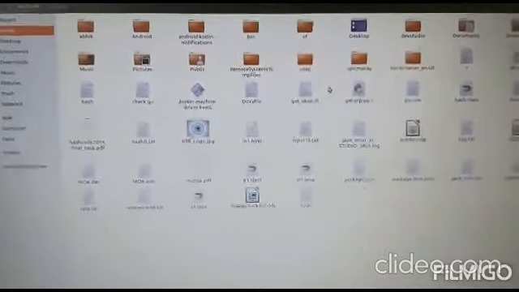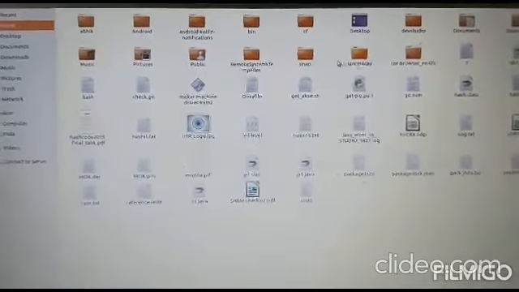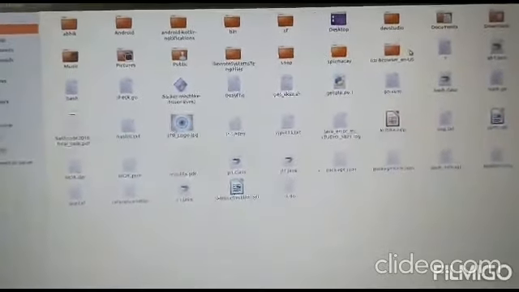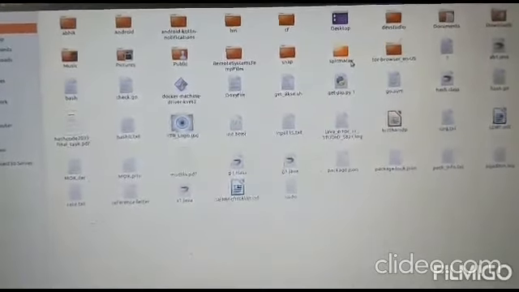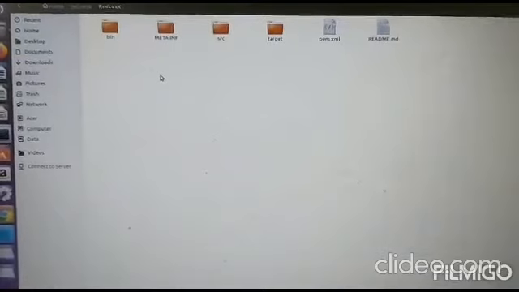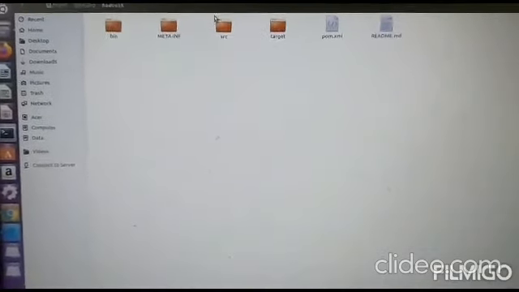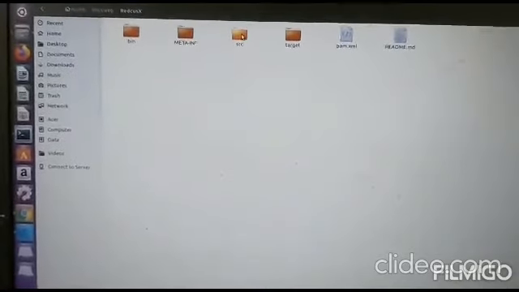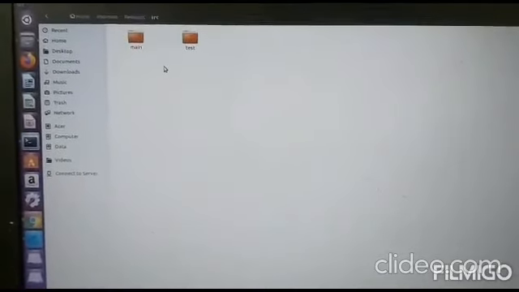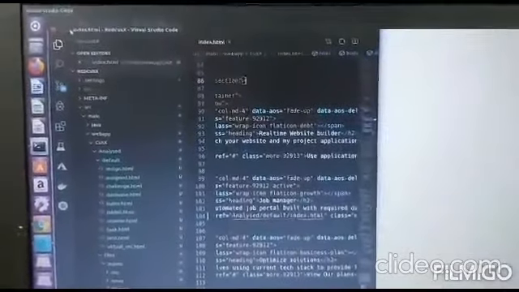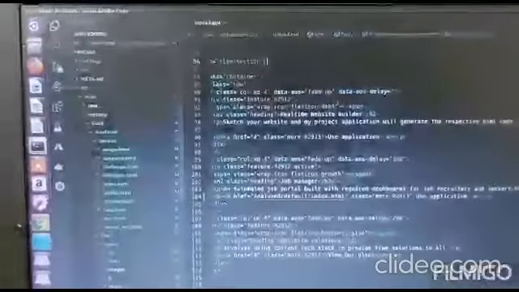This is my Linux system and I'm going on to the project. Okay, so this is the project file. I'm opening this. So here is our Fuse integration project, and let me test it in the browser, and I've opened it in VS Code.